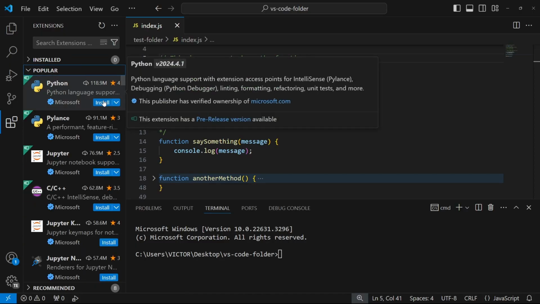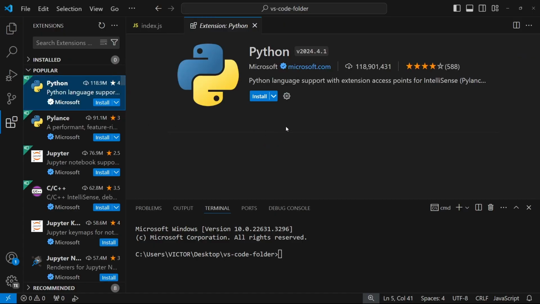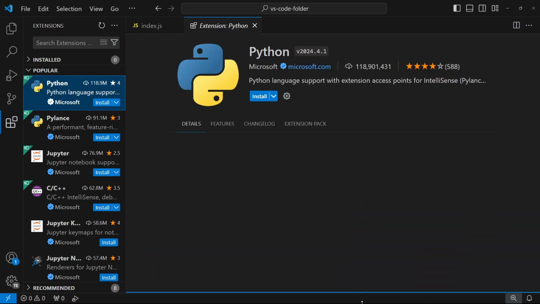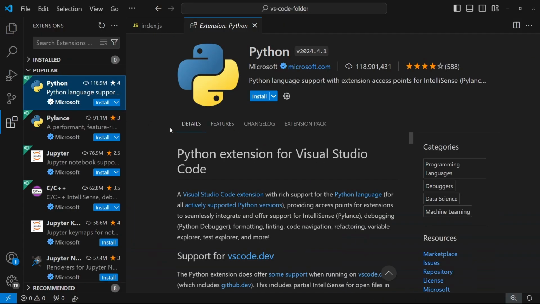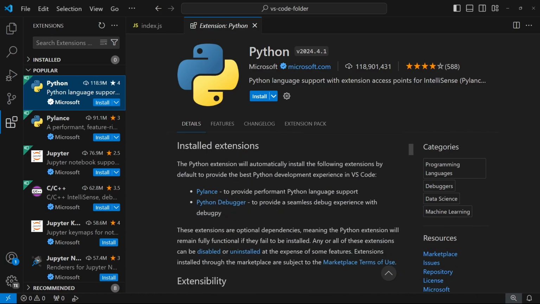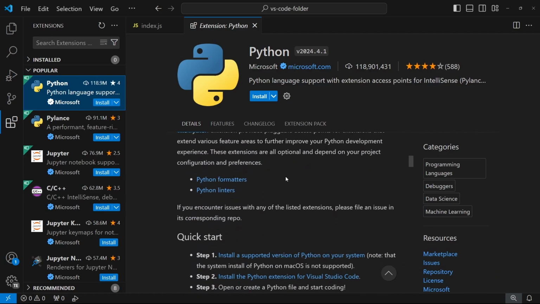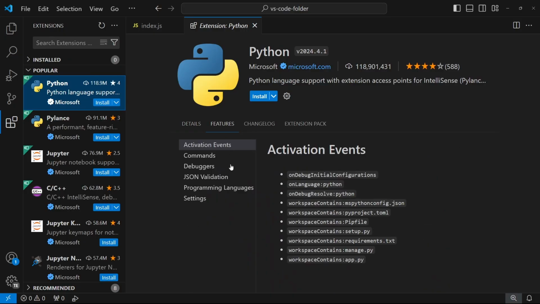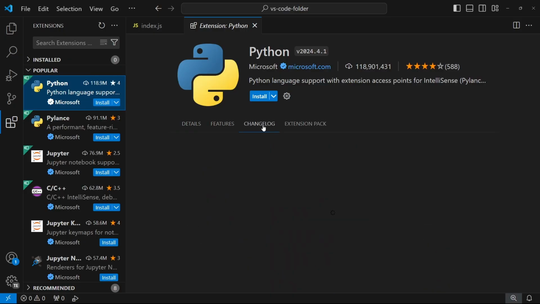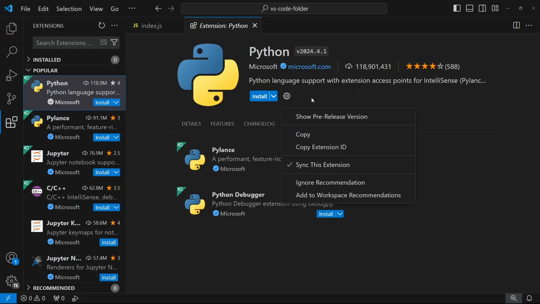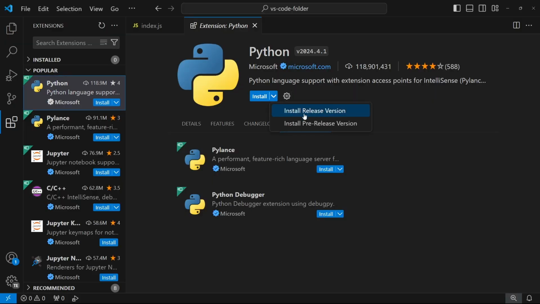You just come here, click this. Let's say you want to use Python. Let me remove this. It gives you the details. If you want to read what the extension does, the support, and extensibility and all that, the features that it has, the change log, all the changes that have been done, the extension pack. And then you can come here and click on this down arrow. You can install a pre-release version or a release version.